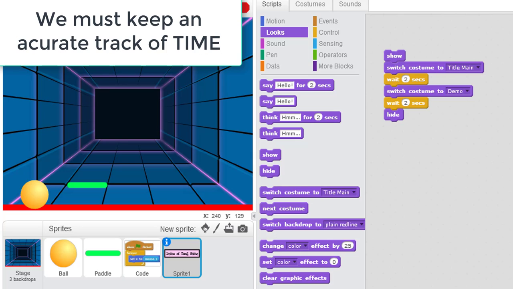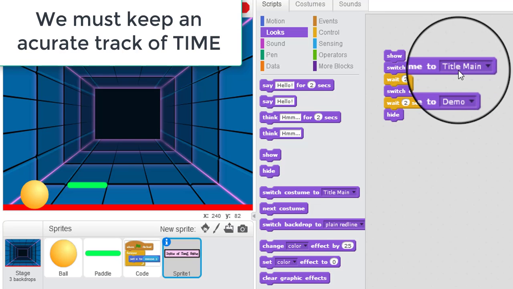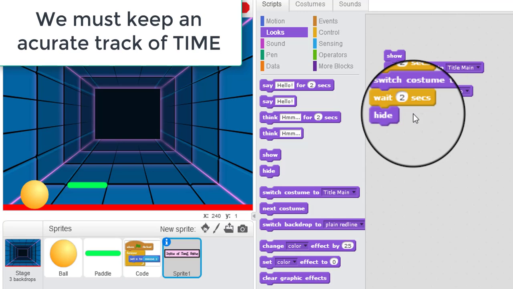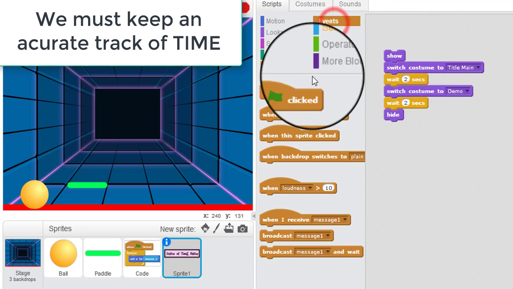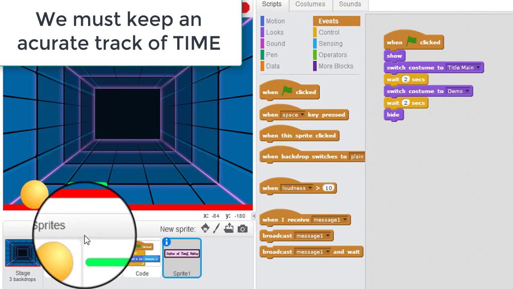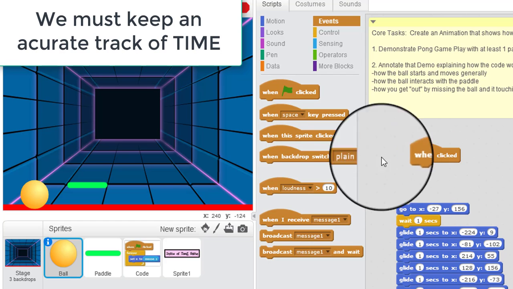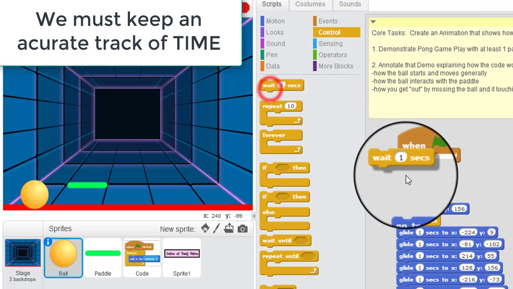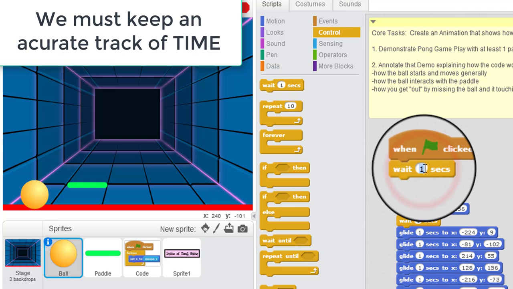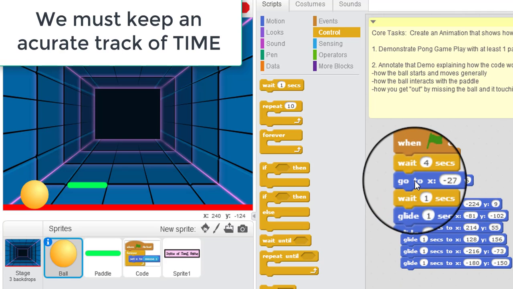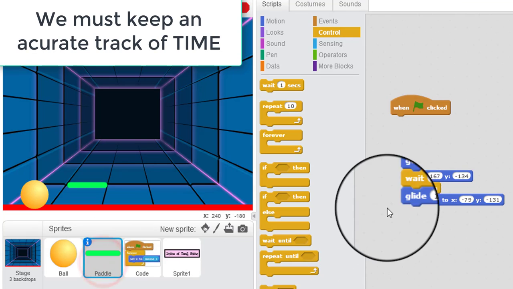Okay, so let's keep track of time. We've got 2 seconds for the title to come up, then 2 seconds for the demo to come up, so that's 4 seconds. So we want the demo to actually start at 4 seconds. If we go back to the code for the demo, which is here, we want to wait 4 seconds for those 2 title slides to come up. So let's wait 4 seconds for the demo to start. Put that there. And don't forget the paddle.